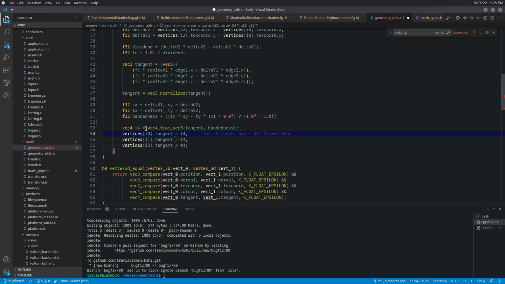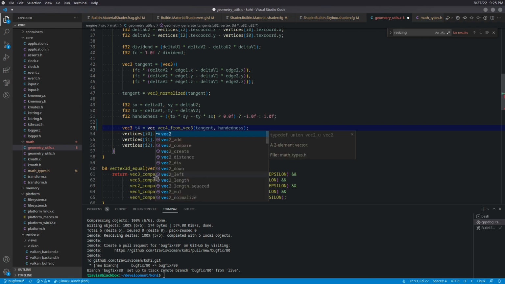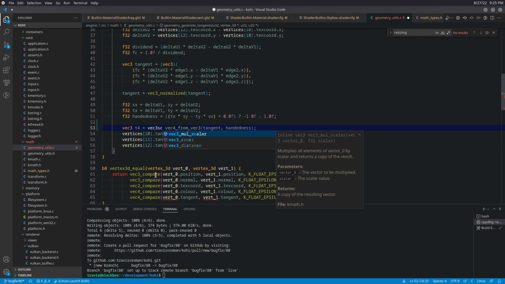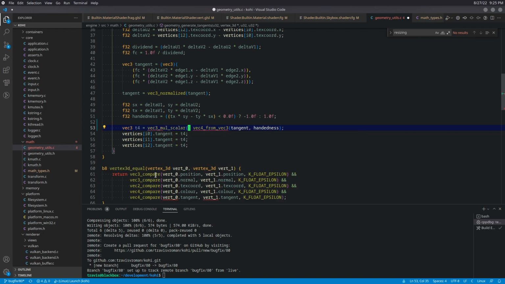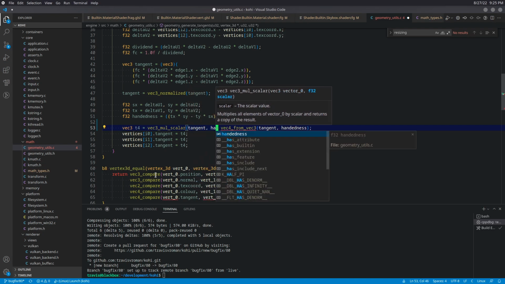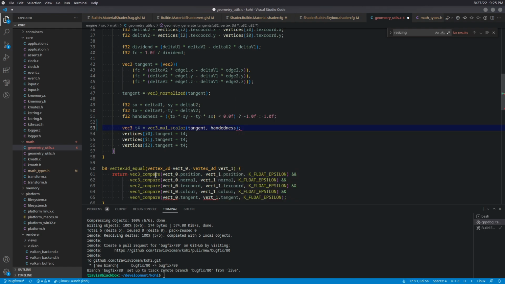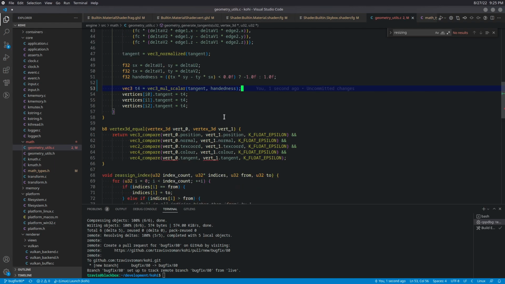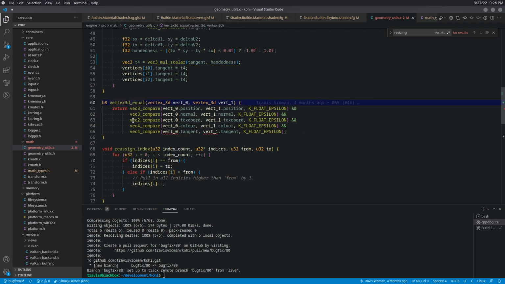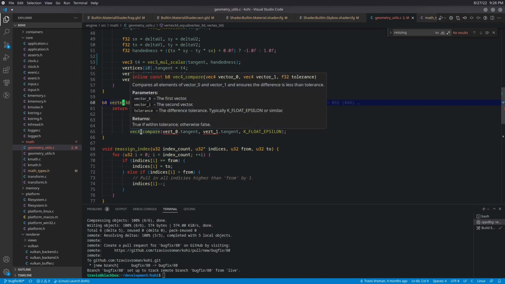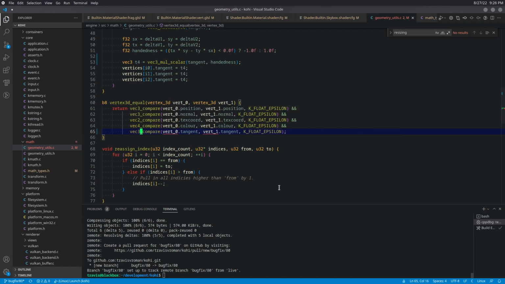Okay, so we'll go ahead and call this a vector 3, and we'll do vec3 multiply scalar, and we'll take the tangent and multiply the handedness. And we need to also change our vector 3D equal, because that's obviously not going to be a vector 4 anymore. That needs to be a vector 3 compare.